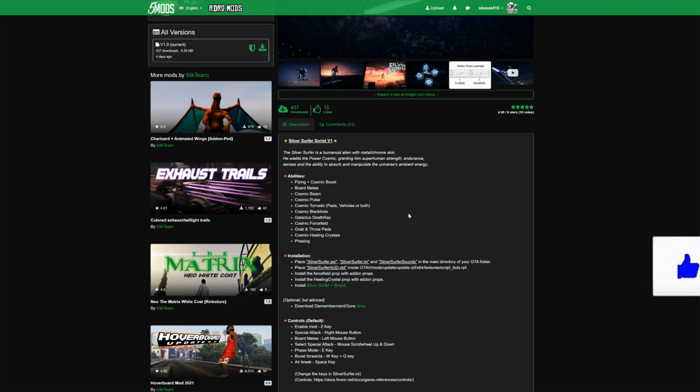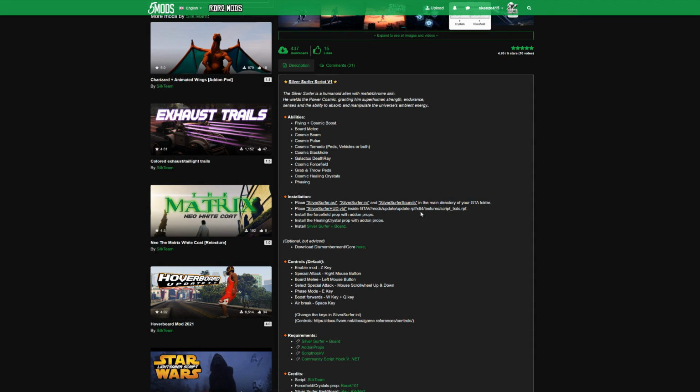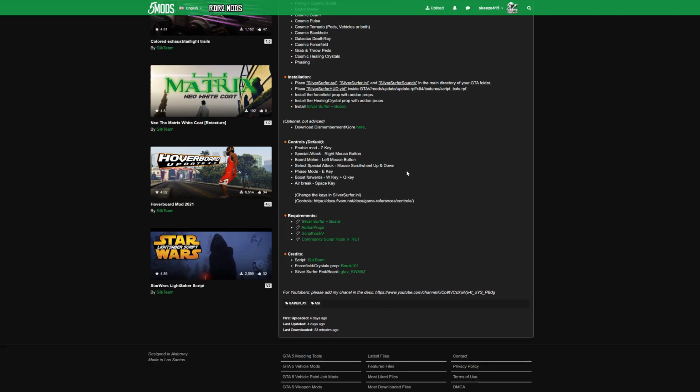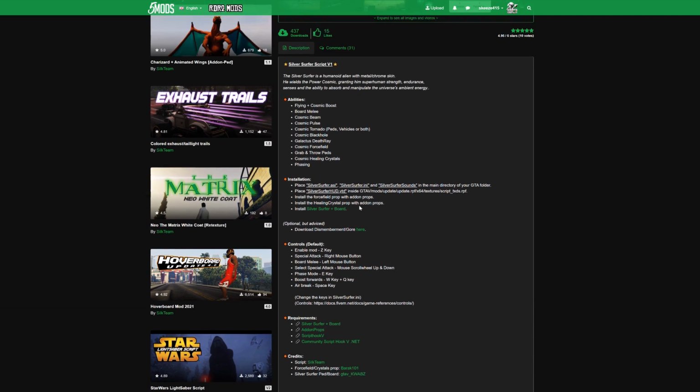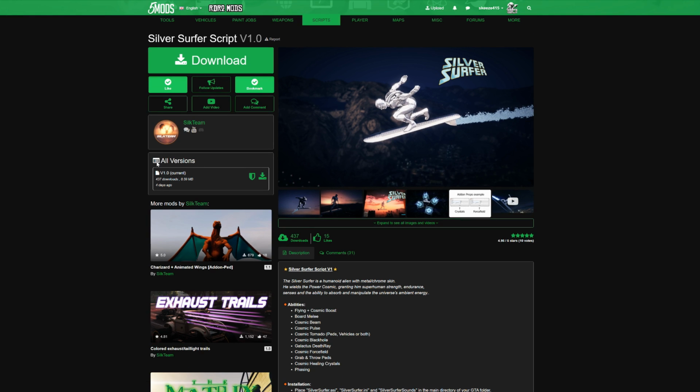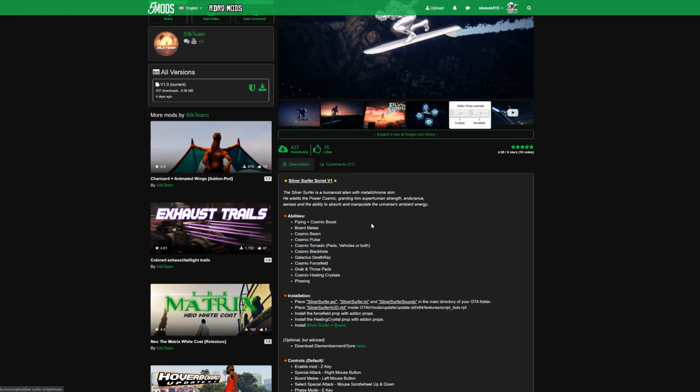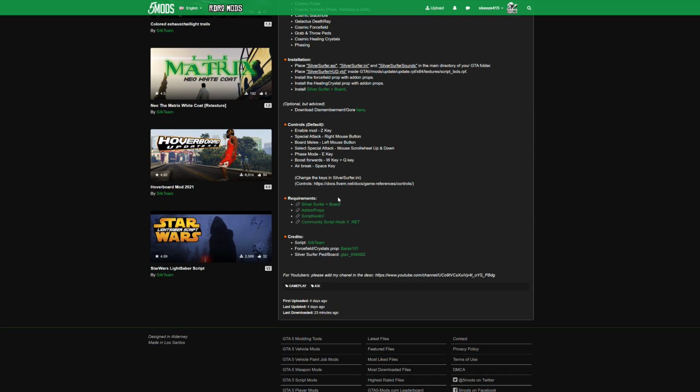But when you get down to this page right here, what you want to do is always read the full description before you download any script or mod. After you're done reading the full description, come up here where it says all versions and select the green arrow to download. Now, if you had read the full description, it also mentions the requirements. Okay, these are going to be the requirements. You're going to need Silver Surfer plus the board, add-on props, Script Hook V, and scripthookv.net.